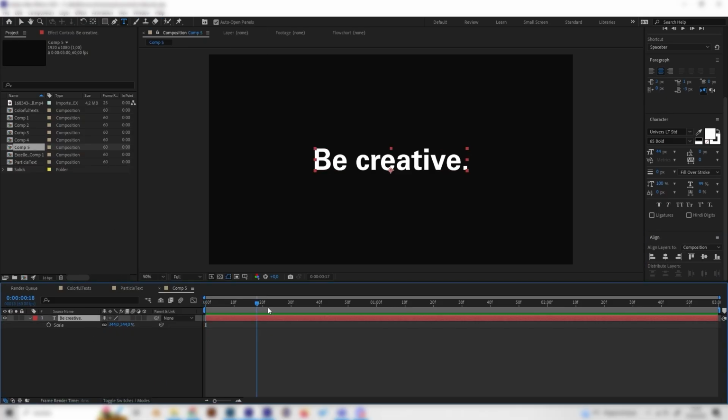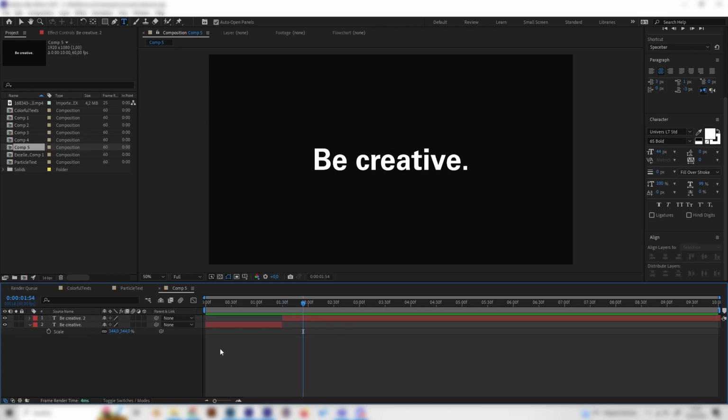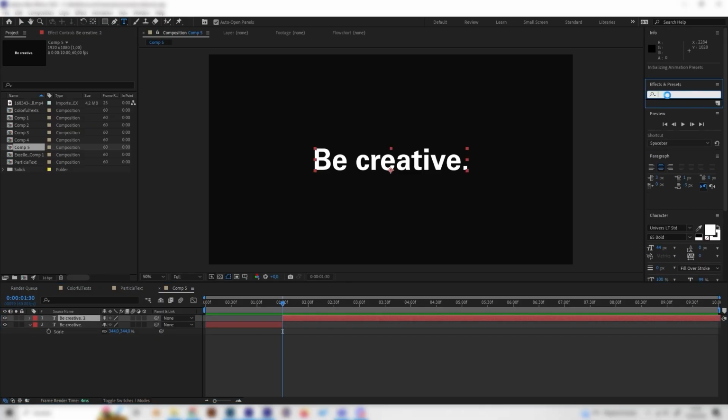Now let's select the point in our composition where this text should explode into particles, and then hit Ctrl Shift D on your keyboard to cut this text and duplicate it into these two pieces. On the second one, we will now apply the effect which is responsible for this particle explosion.